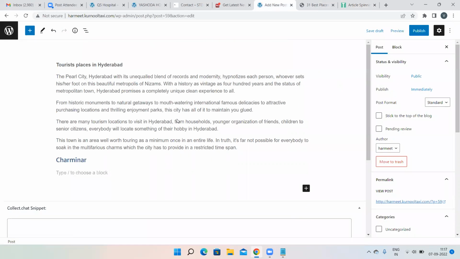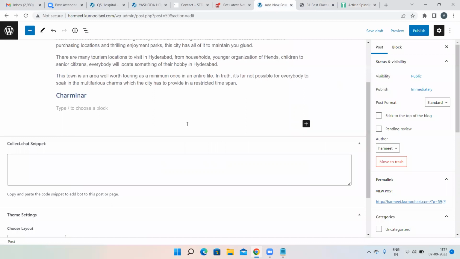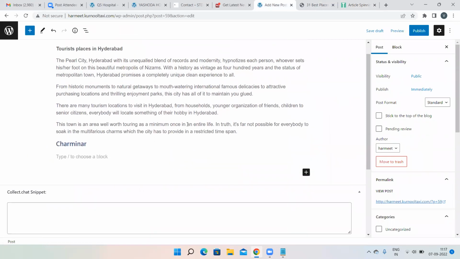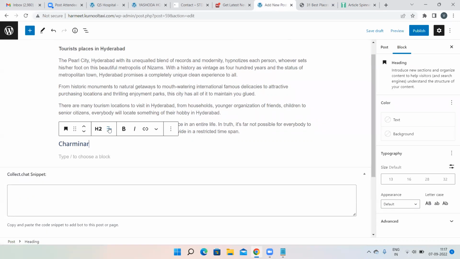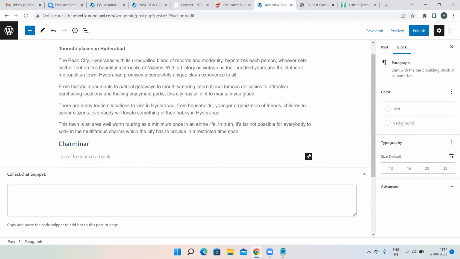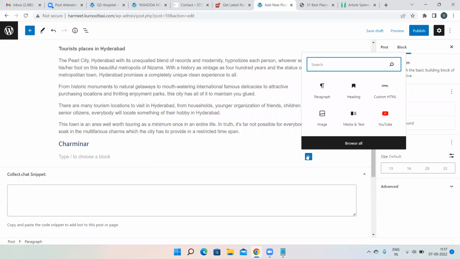Now I have mentioned something about Hyderabad. Now I want to describe the tourist places one by one. So first I have given a title called Charminar. Wherever you would like to place it, you can just place it over there, guys. But again, all these things you can do in advanced WordPress websites. In case you want to explore, you can just explore. Bolds, italics, all those things you can get.